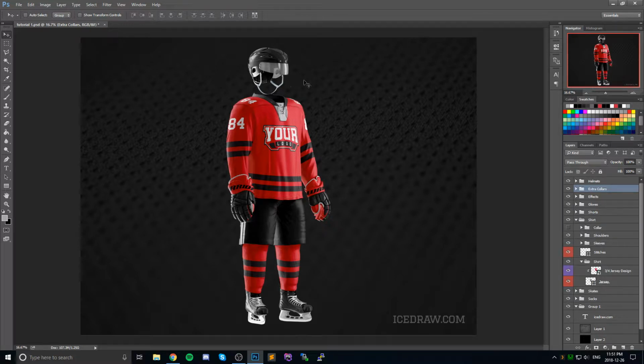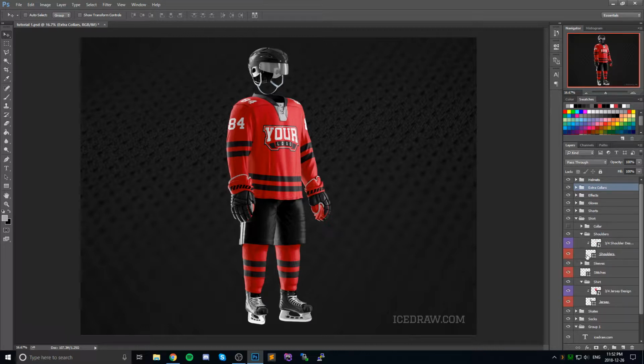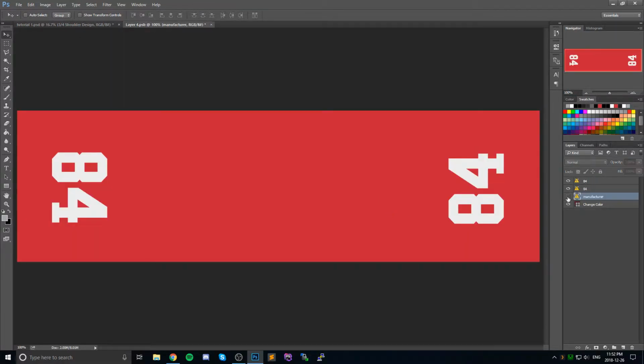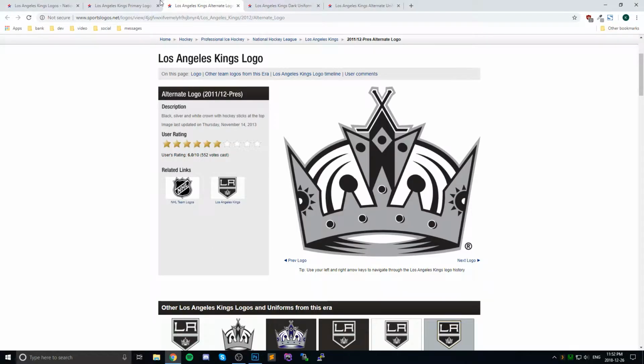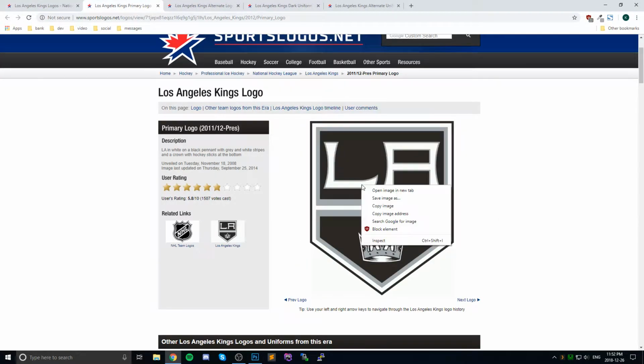Now, like you can see here, I usually like working top to bottom. So we'll start with the shoulders here. I'm going to be replacing these 84s because I really hate numbers on shoulders and stuff like that. So I'm going to be replacing that with their current primary.